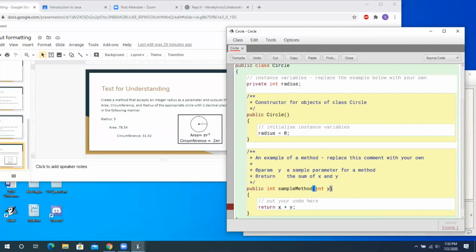So what the question asks is to create a sample method that accepts an integer as a parameter and outputs the following. Since it's outputting text, the return type would be void because nothing is actually returned to the user. Instead, something is printed out. And the parameter is an integer, radius. Instead of calling it sample method, maybe we can call it circleFacts. So this is what we call the method signature, just for a quick review. And now we want to do the following.